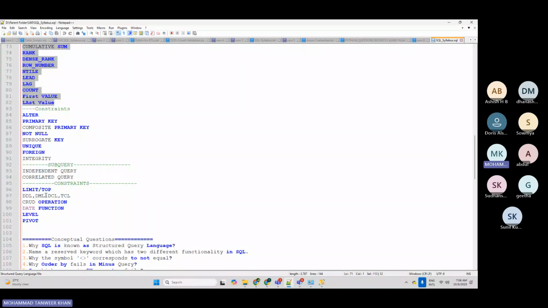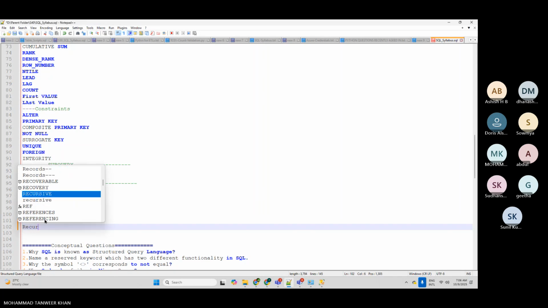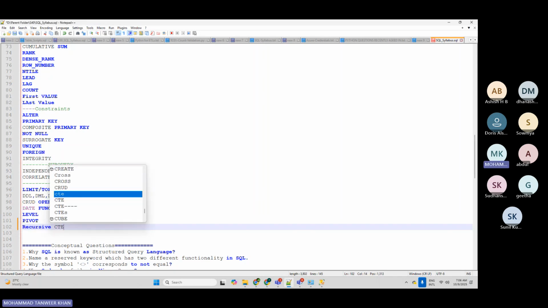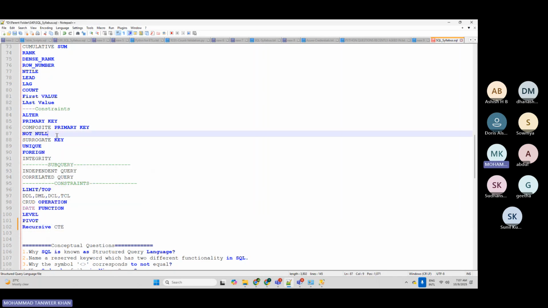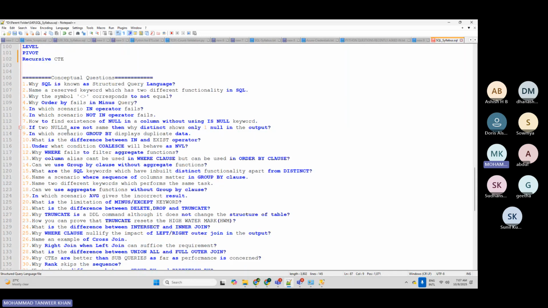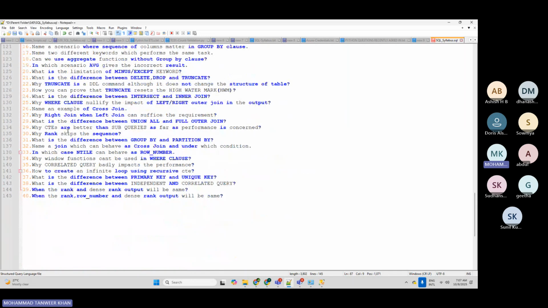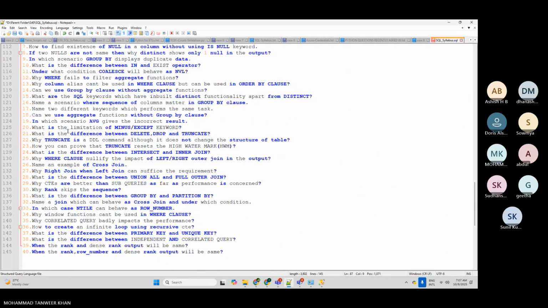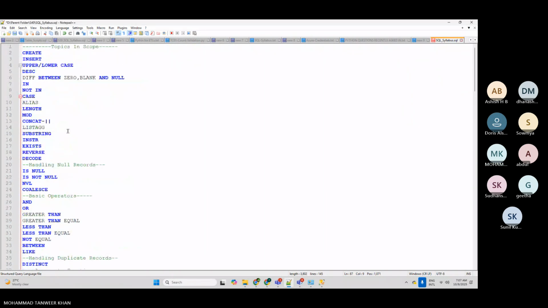Recursive CTE is missing here. Yeah, recursive CTE. So this is the syllabus, and then these are the conceptual questions which are typically asked in interviews. So this will also be covered. So this is all about the syllabus.